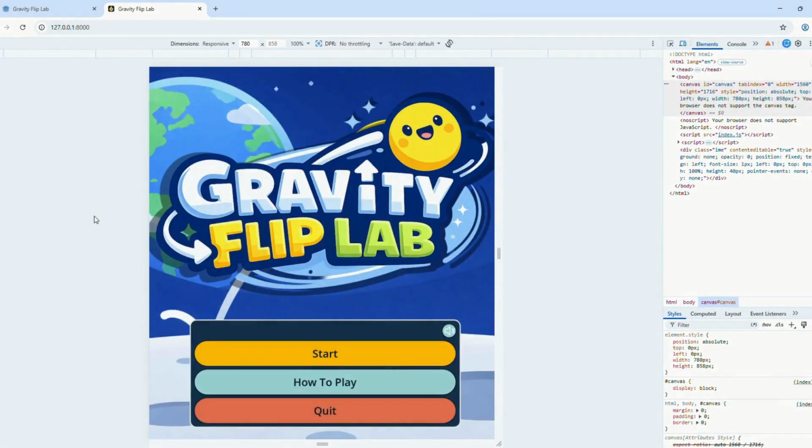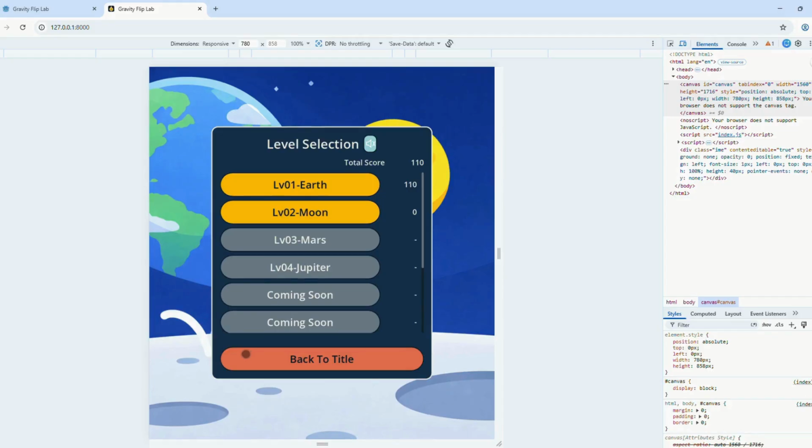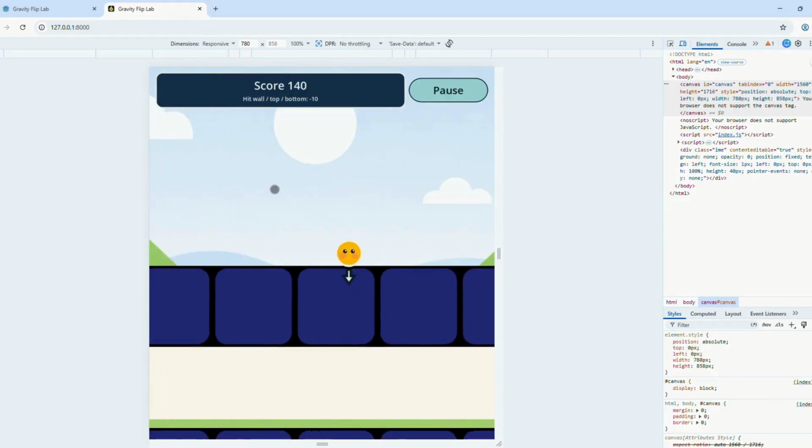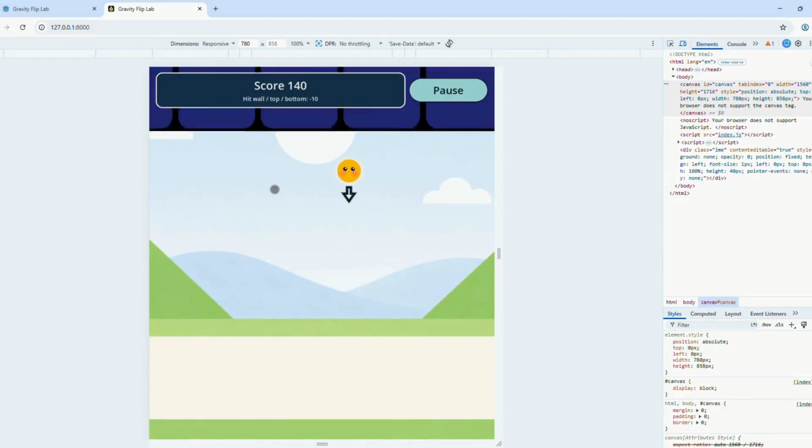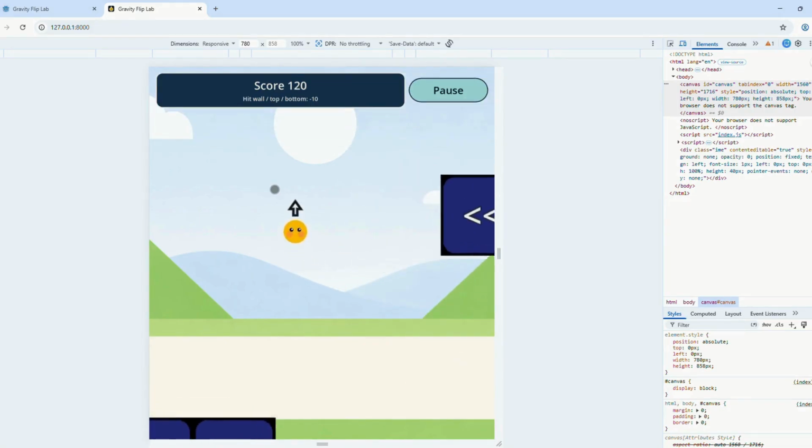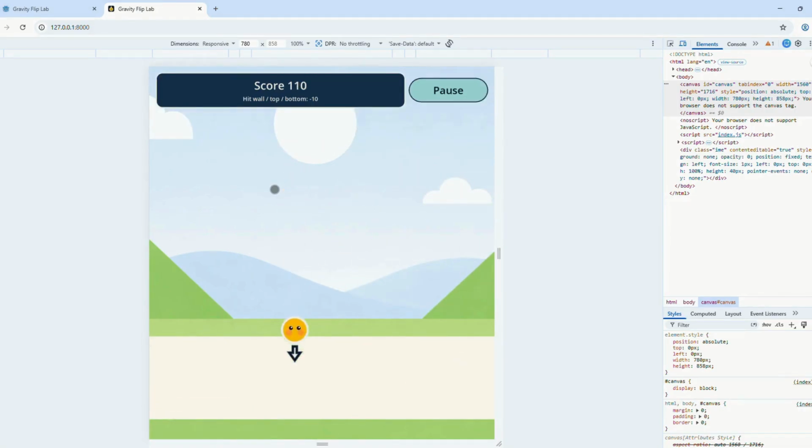Here's the game I created. This is the title screen. Press start and move on to the menu screen. Select a level to play. This time, let's go with Earth. The game starts immediately. It's a simple 2D game where you flip gravity to avoid obstacles and reach the goal.